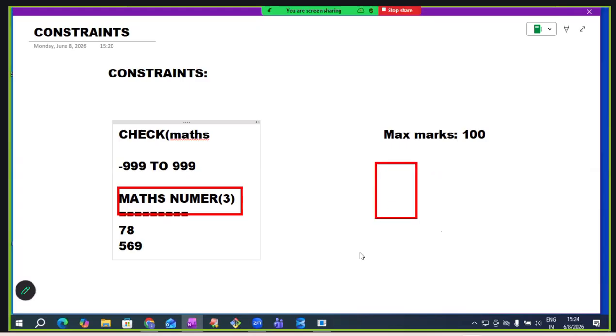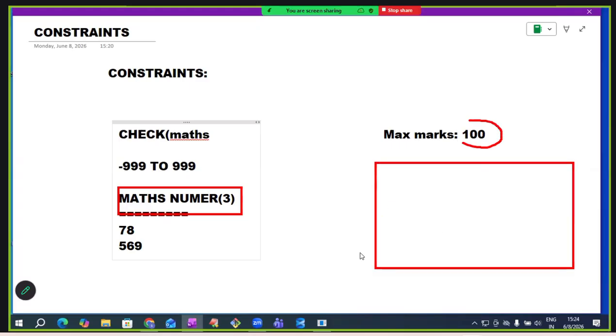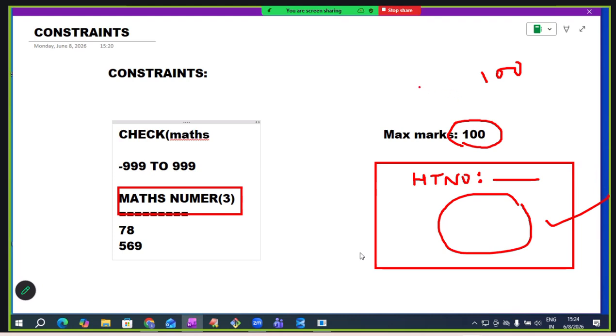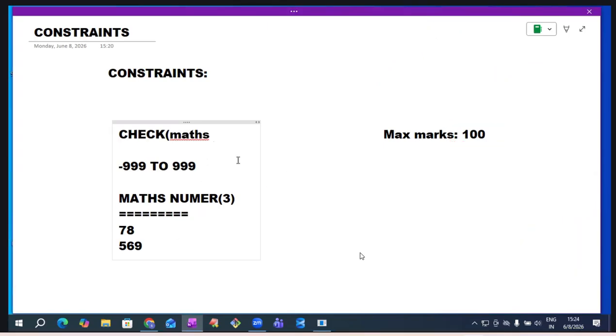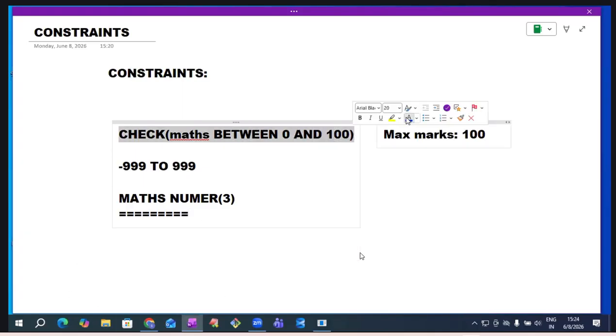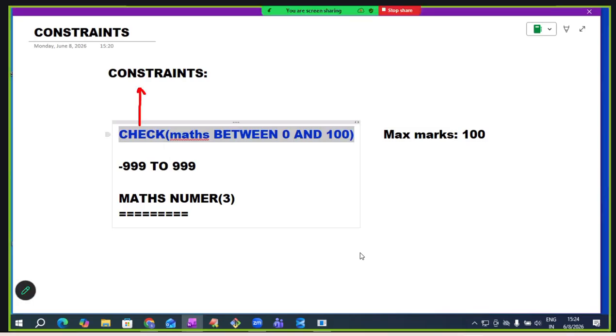If a student answers all questions perfectly, maximum how many marks does he get, sir? 100. Suppose a student writes his hall ticket number and submits a blank answer sheet. Minimum how many marks does he get, sir? 0. Marks value must be between 0 and 100. So maths marks must be between 0 and 100. This is valid data. So this is called a constraint. Check constraint. Check is a constraint.